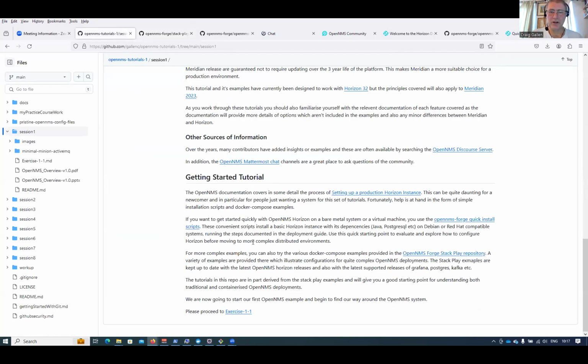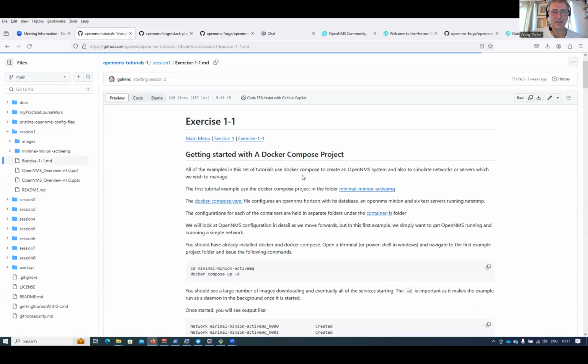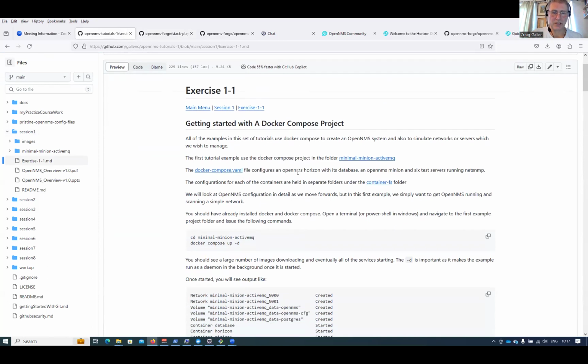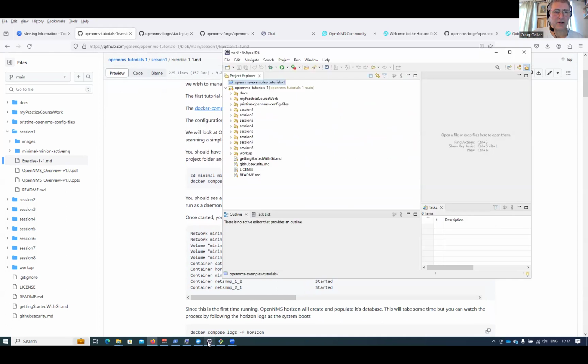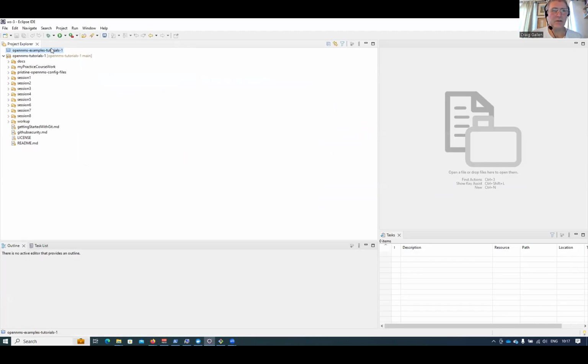Okay, so what I'm going to do now is jump into our first exercise, exercise 1.1, which is getting started with a Docker Compose project. So I am assuming that you have checked out the actual project. I've got the project in Eclipse here. This here, OpenNMS tutorials 1, and then these are all the sessions.